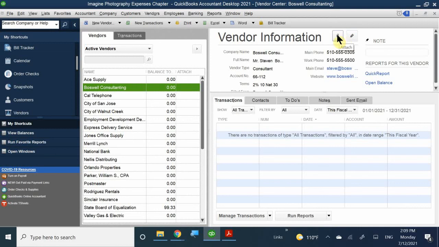You can even attach files, like maybe he gave you a business card. You can attach it there. Scan a picture of the business card and upload it and attach it to here, so you always have his card information or even his company logo. Whatever it is that you need to attach on here that makes your vendor information better. And that is it. Any questions on how to add in a vendor or create a new vendor?